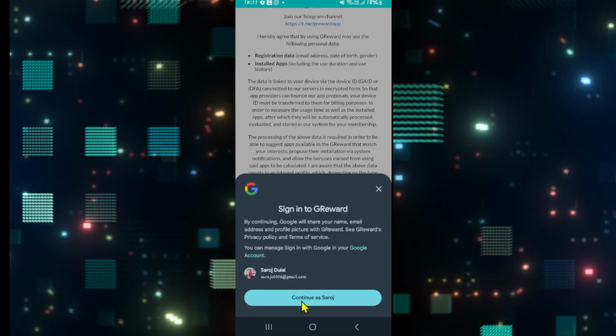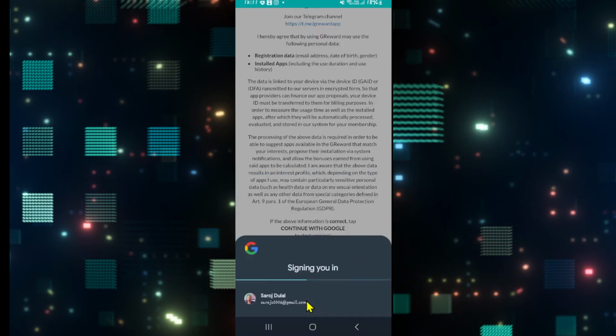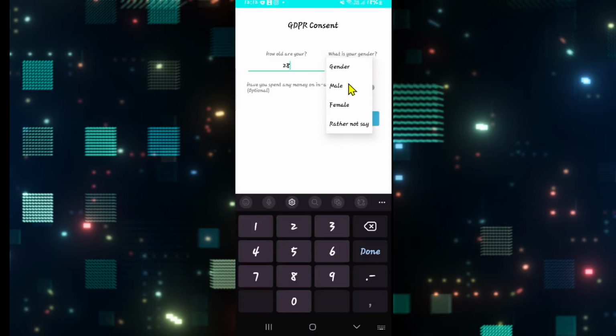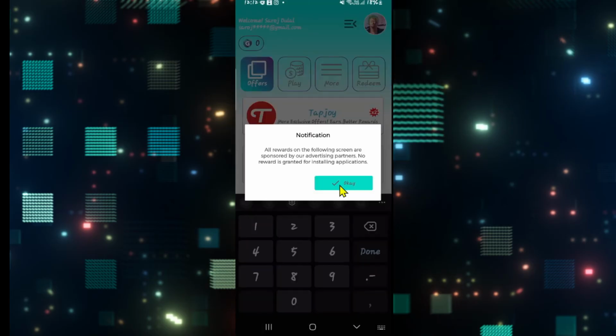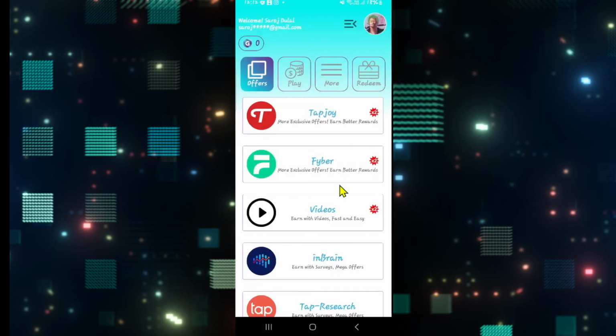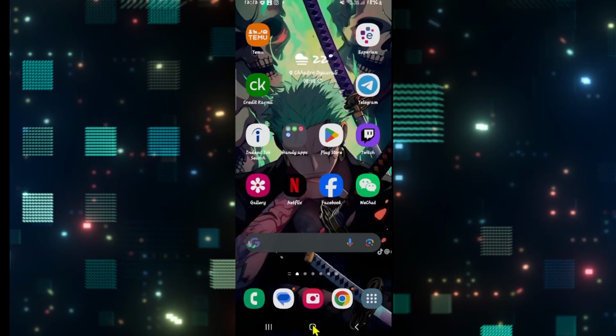After choosing your Google account, tap on the Continue As button and complete your registration if you haven't signed up yet. Then tap on the Continue button, and now you will be logged into your account on Grewards right away. And there you have it. That is how easy it is to log into your account on Greward application.